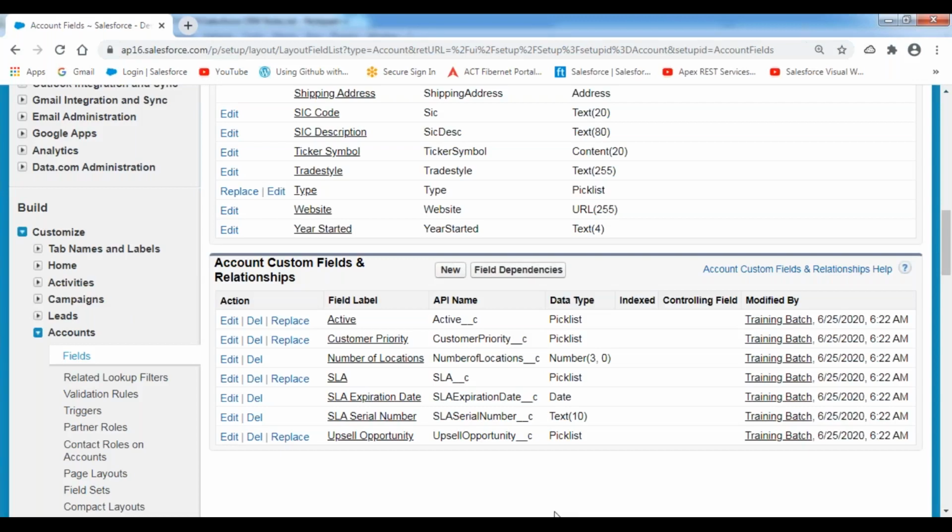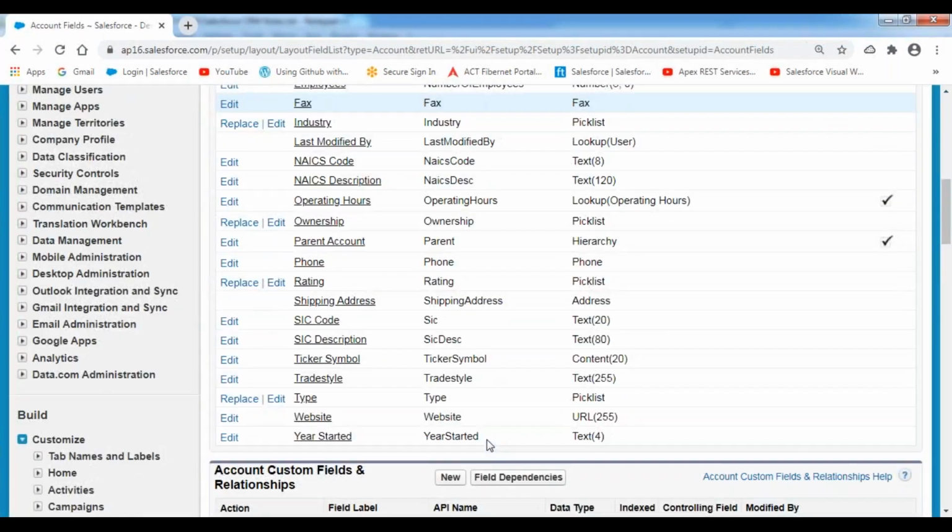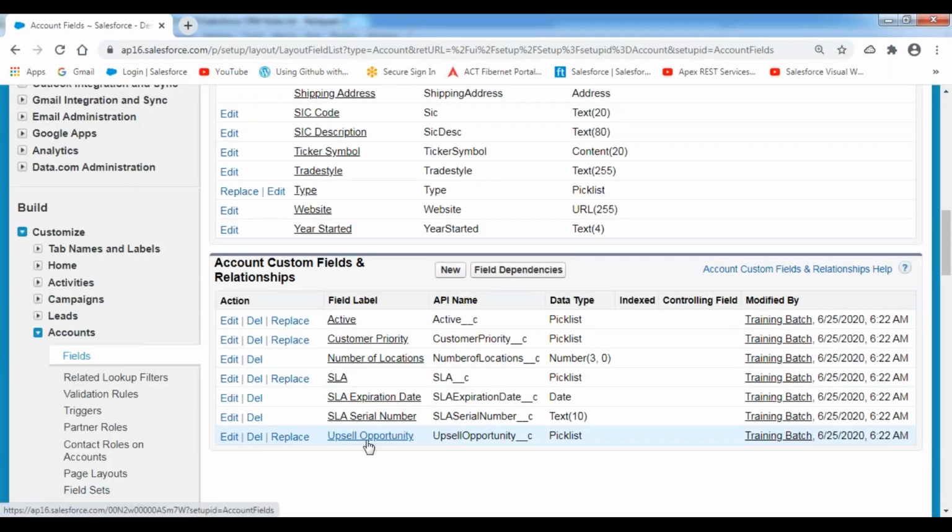Sir, you said that the maximum is 500 custom fields, without default apps, without default objects, without the default fields. That means these are the standard fields given by Salesforce. We won't count these values. How many custom fields are there as of now? 7. Still, how many can we create? 493.